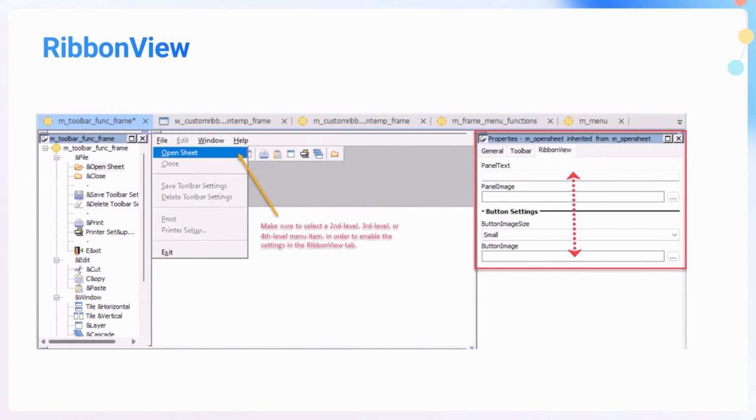You can assign a different image to it other than the one assigned to the open sheet. And you can make the button size different, smaller or larger. And you can even change the actual button image as well. So that's the extension that was added to the menu painter in 2025.